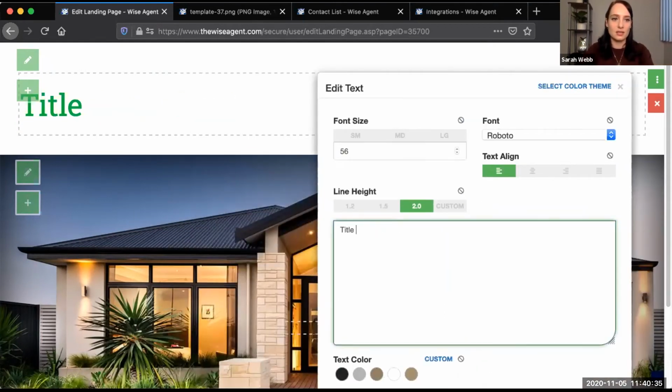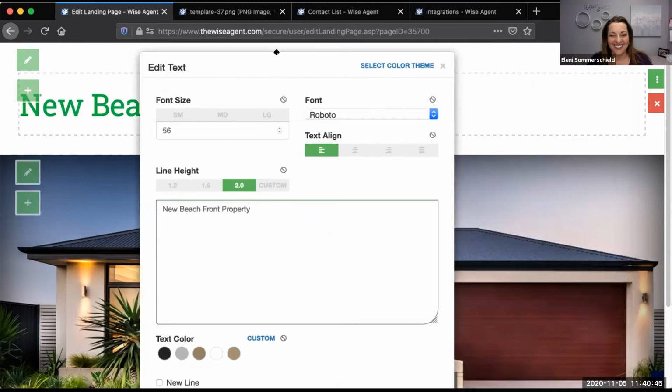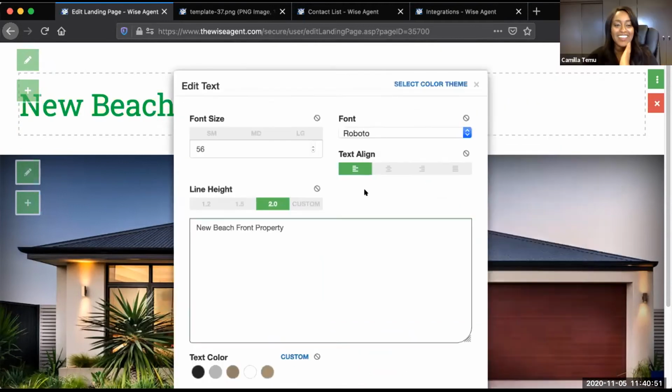So you can say like new beachfront property, whatever title you want to put in. No. Sorry? I said in the desert. In the desert, both. Best of both worlds, the best property you could possibly buy.